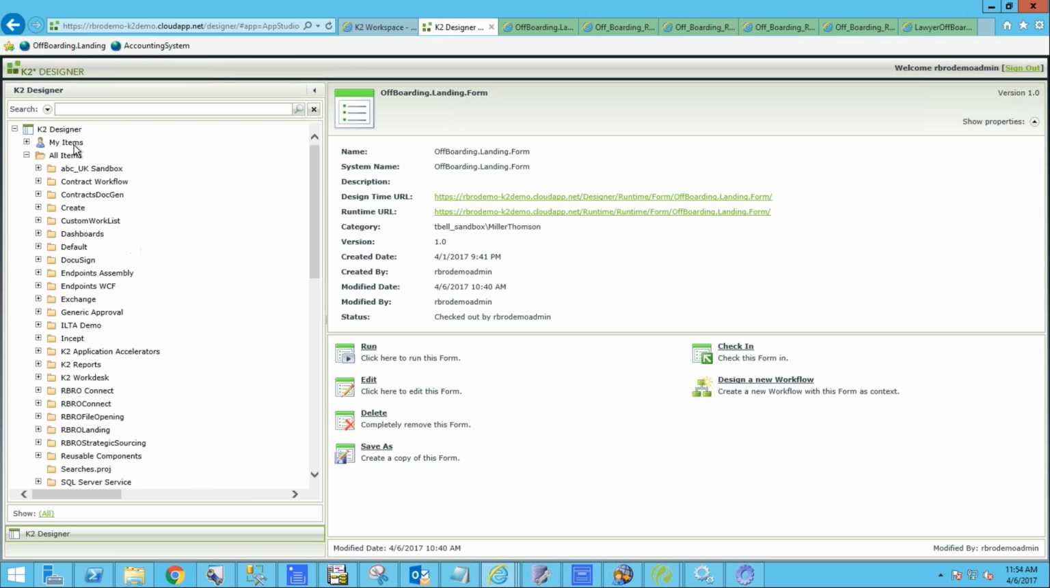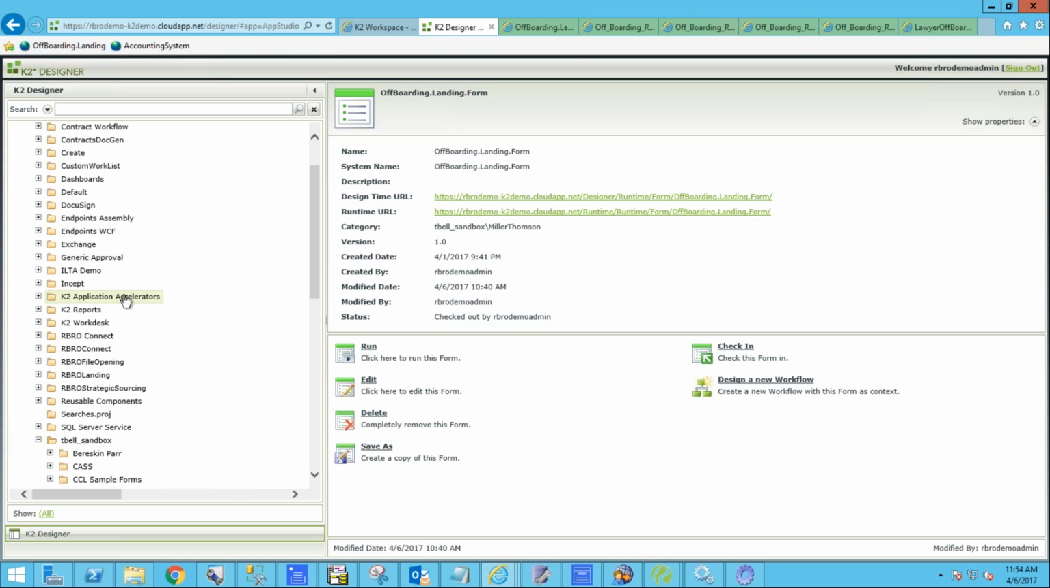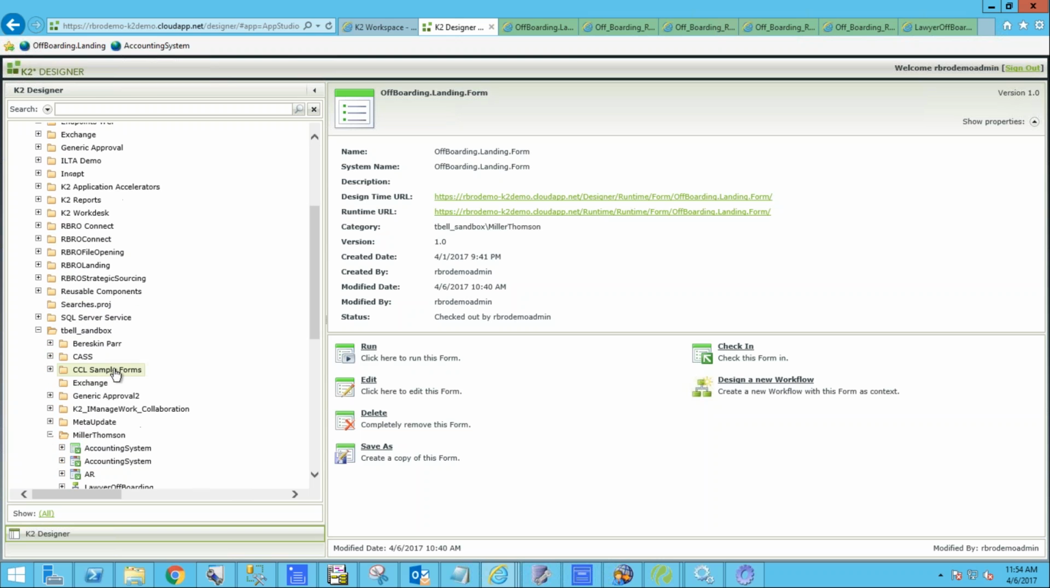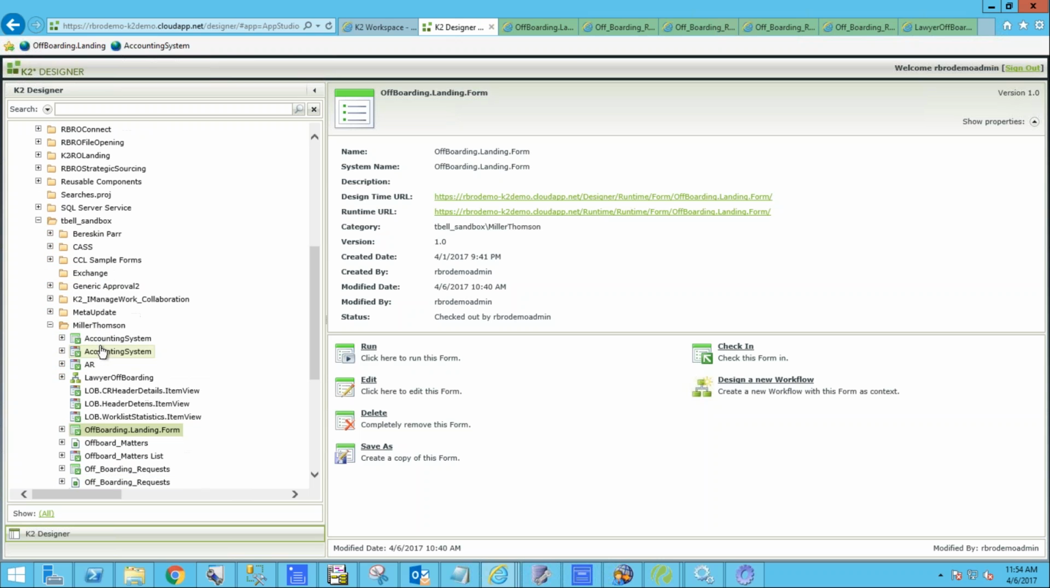So you've got your categories down the left-hand side, and they basically represent the way in which you organize your firm's applications that you build. So for example, we did an ILTA demo, so we had a folder there, and we put all our application stuff in there. We're building a smart starter called Incept. We put that in there. And so onward and downward to Miller Thomson, where we have that item.